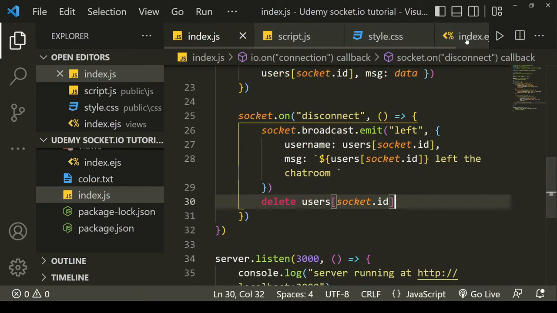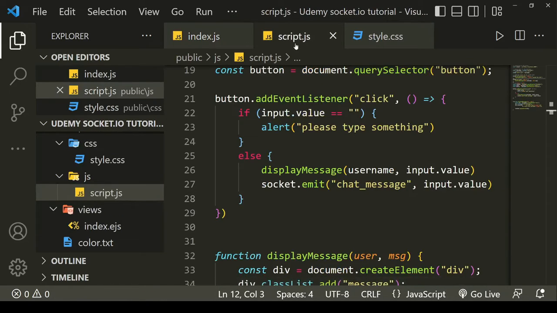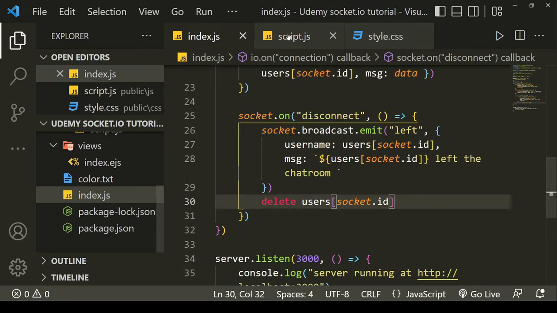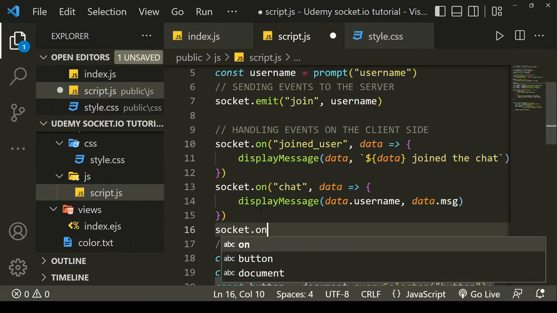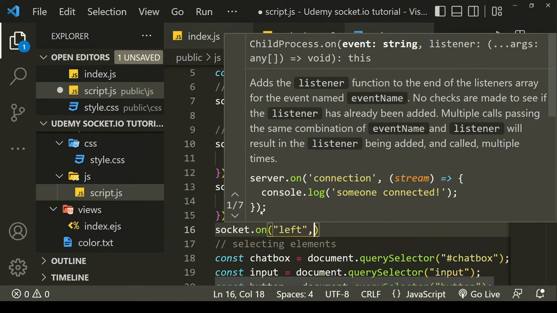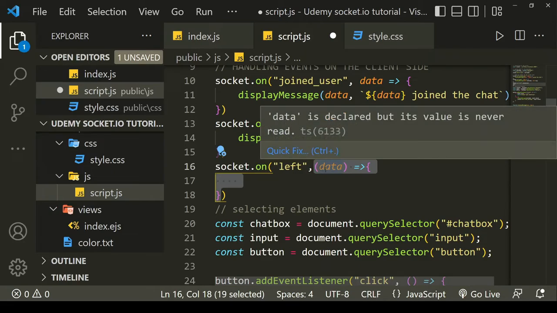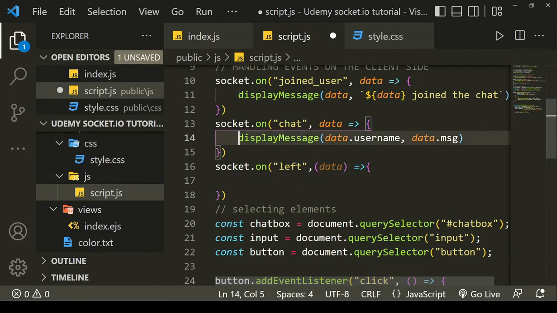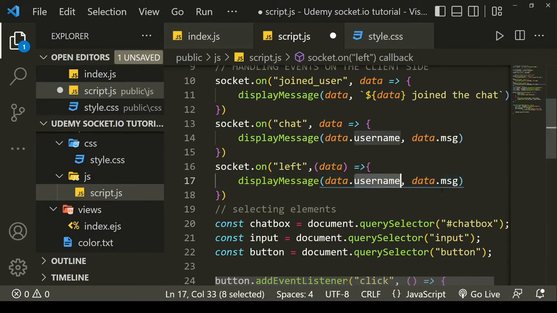Now in our script.js file, which will execute on the client side, we have to handle this left event. Let me show you how. We will type socket.on. Using the on method, we will handle this left event. In the second parameter we give a callback function, and in the callback function we give data as parameter. Then we will call this display message function. In the data, in the username we are getting the username, and in the message we are getting the message. So if I save this file, I will go back to my browser.